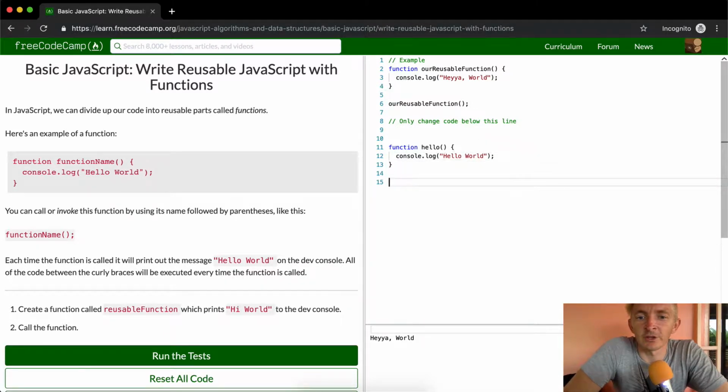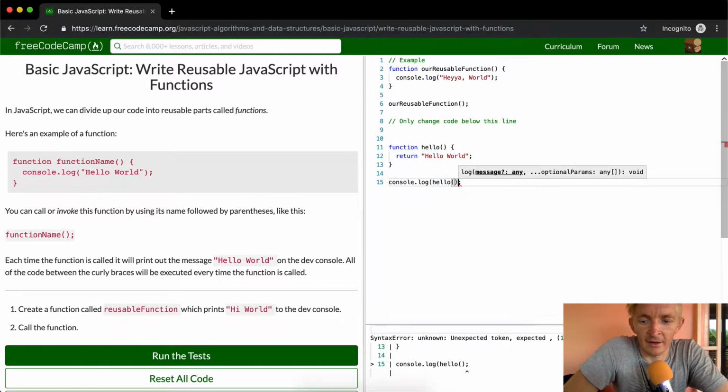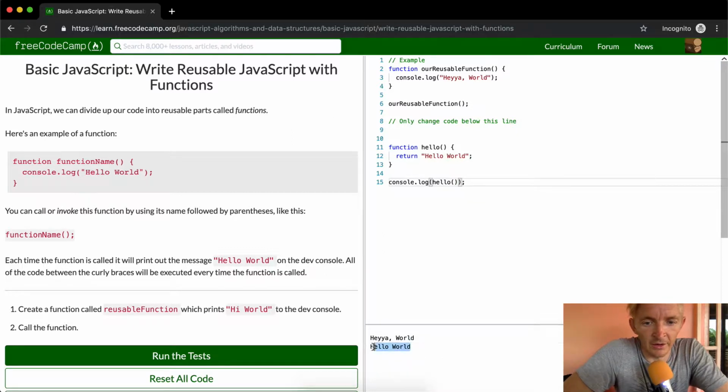Now what we're going to do is just invoke that function. And to do that, we're just going to say hello. And then hello world is here. So it's coming off of here. Now, another way I would personally do this is I would just have this return hello world, and then I would console.log hello like that. And that would get you hello world as well. Hello world here is coming from them calling the function up here, our reusable function.